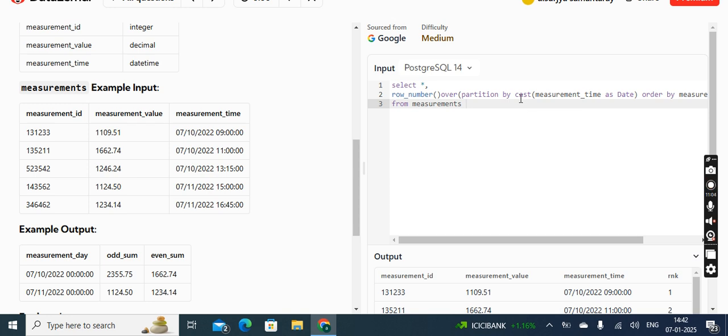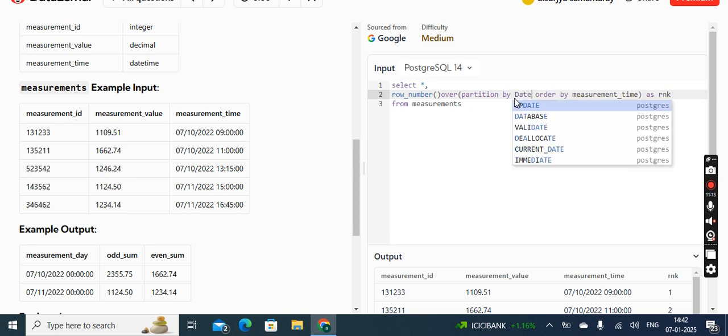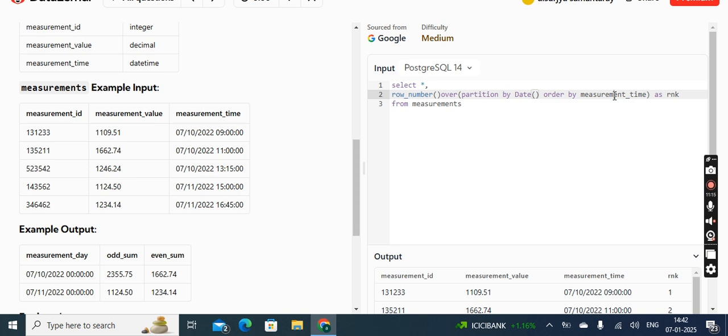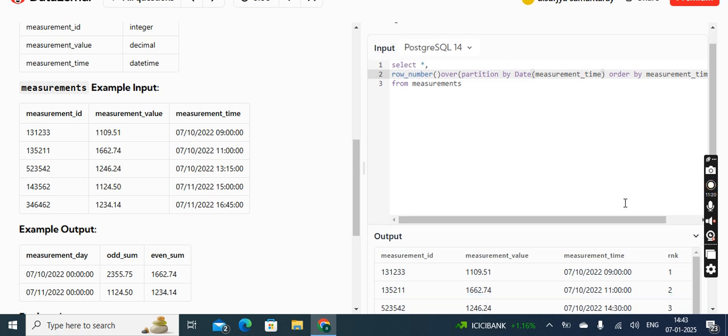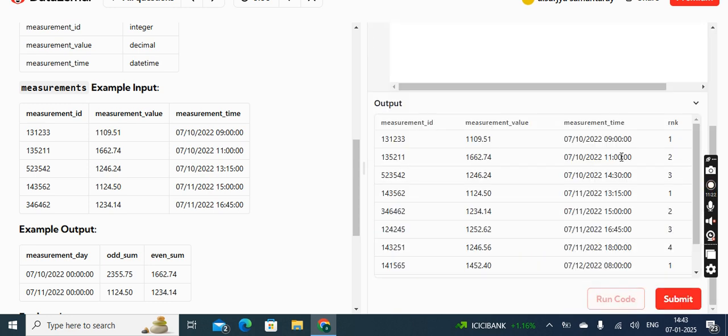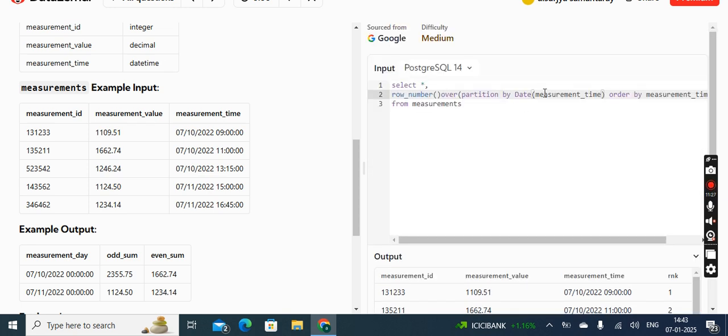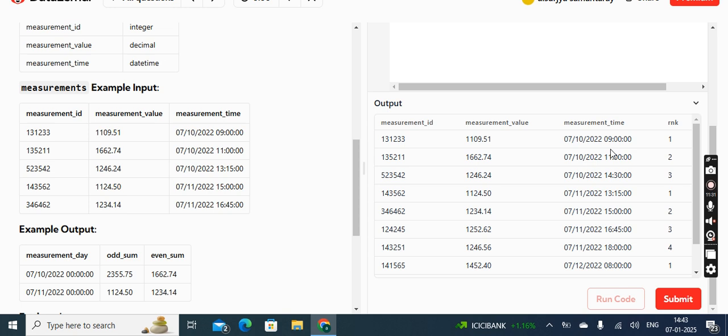Now I will also show you one more thing. I don't know whether this will work or not, let's see. There is a function called DATE. If I put DATE of measurement time, what will happen? Let's see. It is working. So either you use the cast method or you use this one, up to you. Now I have this thing. Okay, so I got my table.